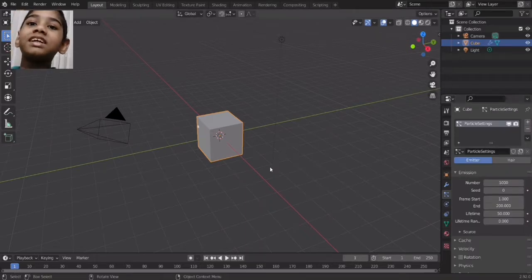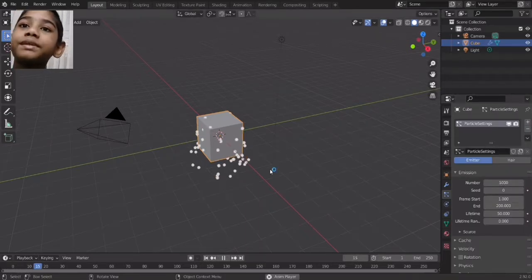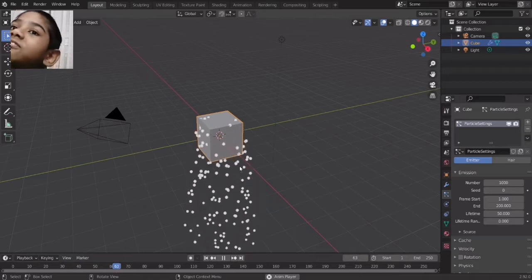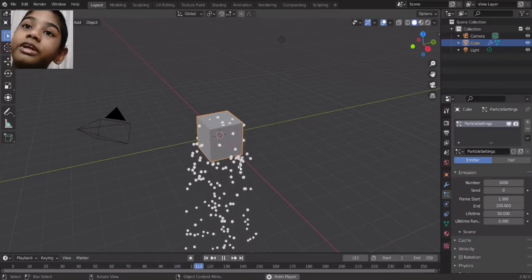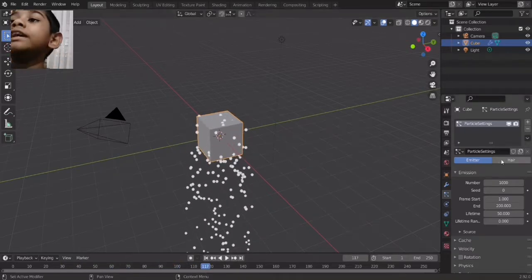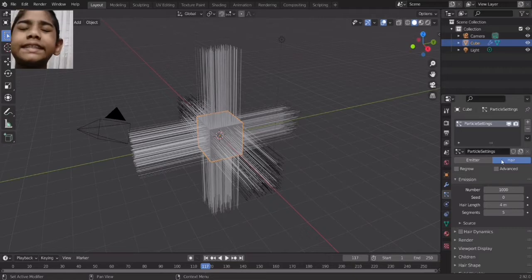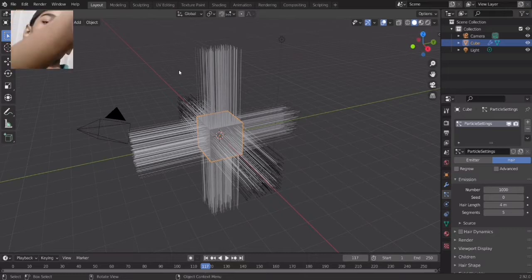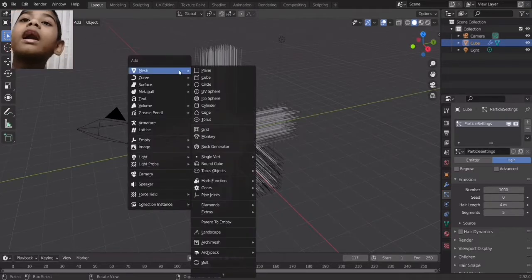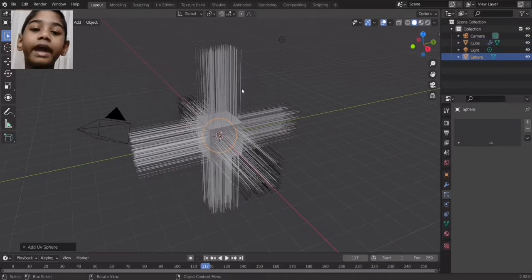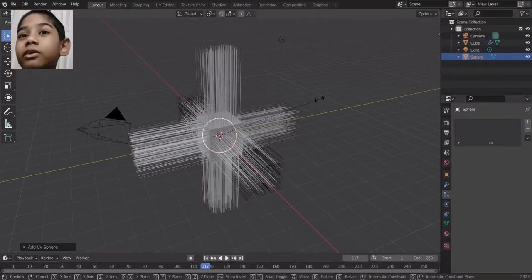Basically, emitter is really fun. See this? It's fun, but for this tutorial, that's not what we're going to be needing. We need hair here. This looks kind of ugly. No, this is not what we're doing. We have to add shortcuts. You have to go Shift A, add a UV sphere, and scale it down by a lot.